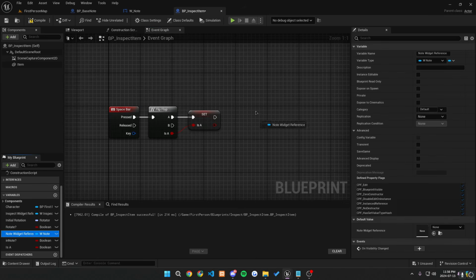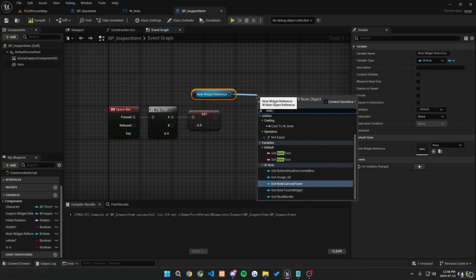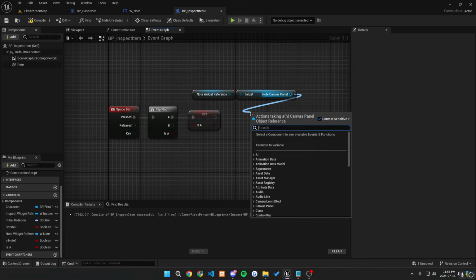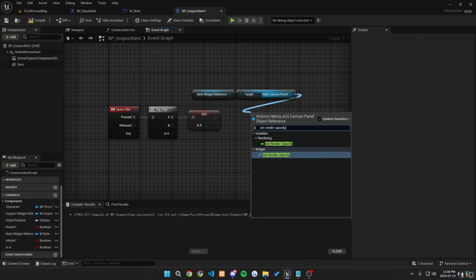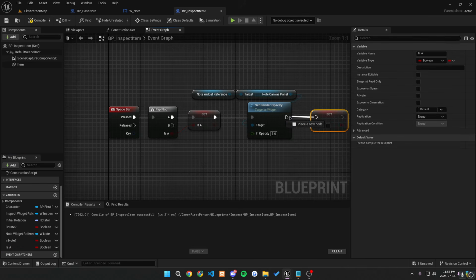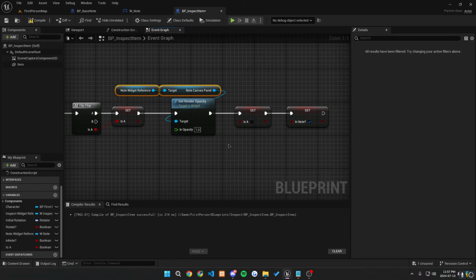So let's grab our note widget reference. Let's go off of this and get the note canvas panel, just like so. Let's queue that so it's all straight, and then let's set the render opacity so that we can now see it. Since we can see it, we want the in opacity to be 1. Then we're going to want to set the is A to be false, and then set the in note variable to be true, because now we are in the note. This is now showing the stuff that is going to show the note.